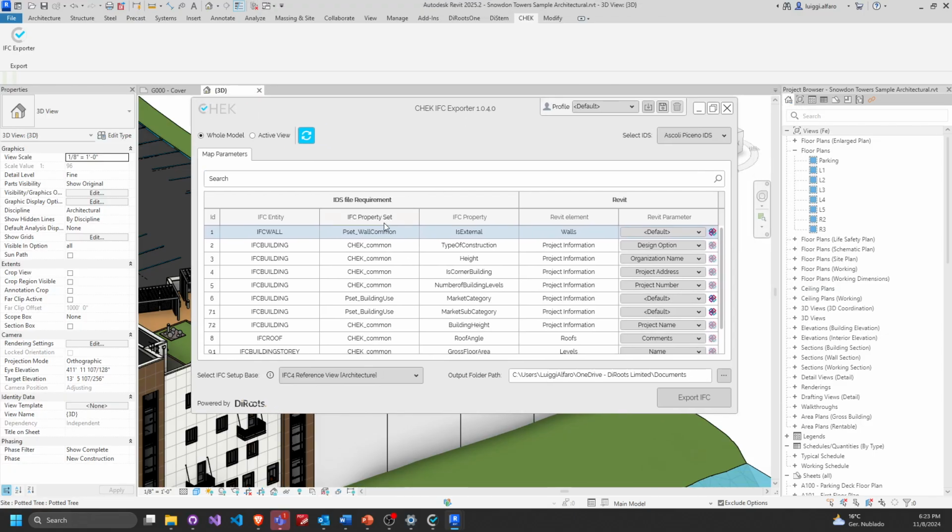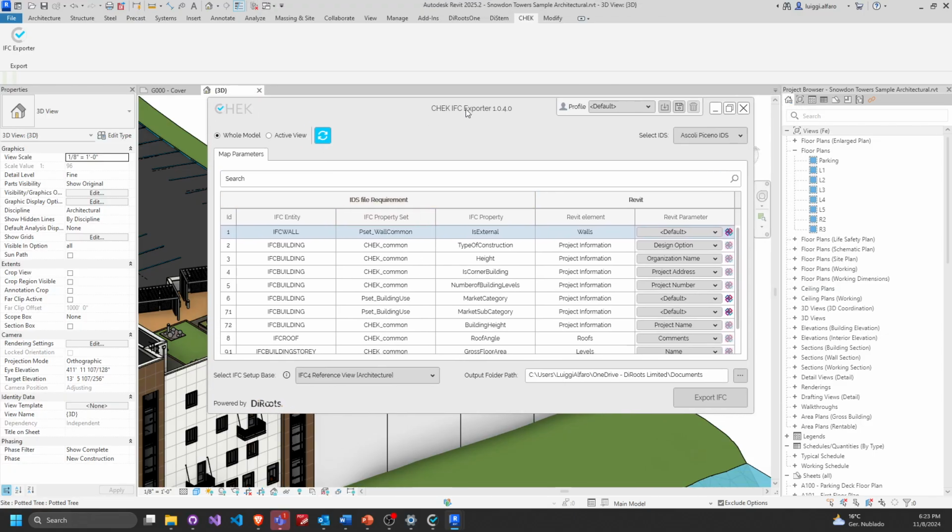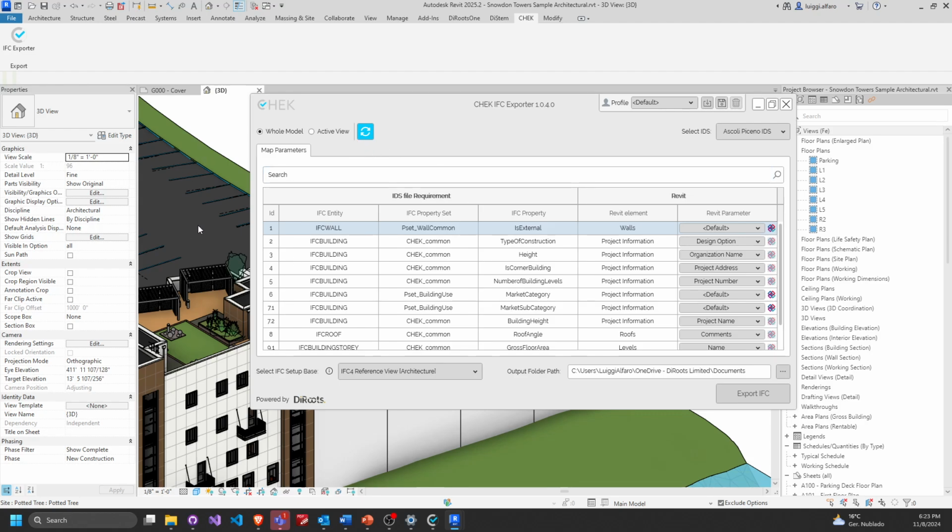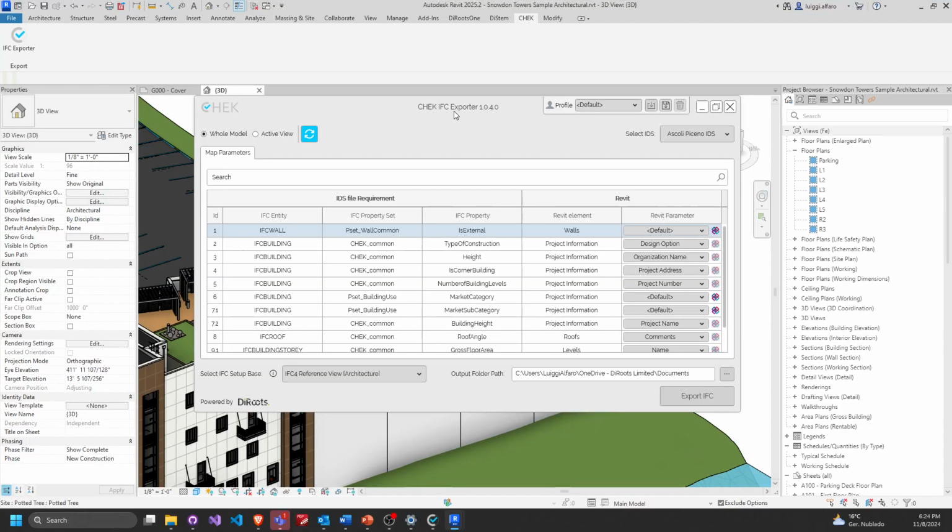Okay. One more thing that we can do is, after the user creates some parameters, they can refresh or reload the data, and they will have all the new parameters listed in each input. Okay. So after the user configures everything, they are now ready to export to IFC. So we can export to IFC.